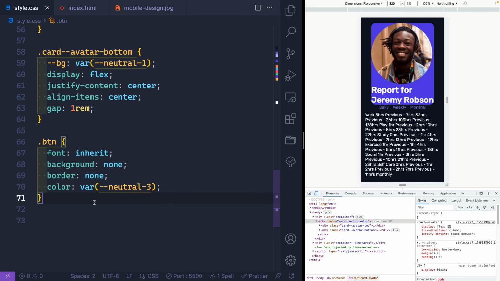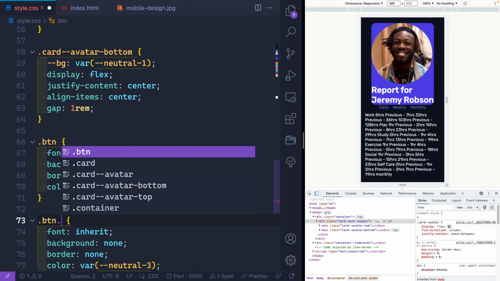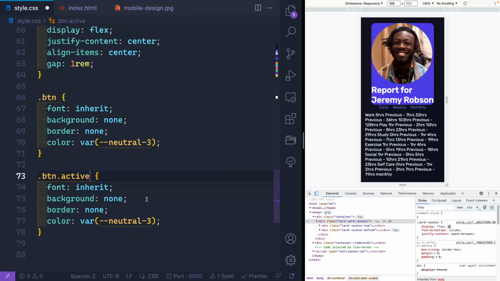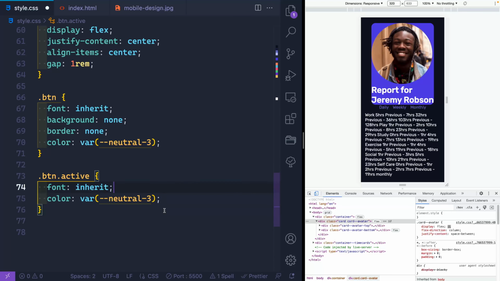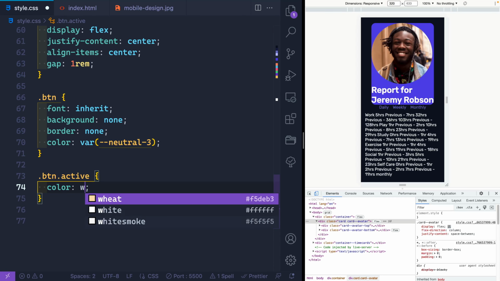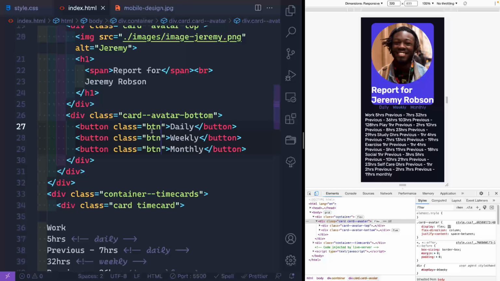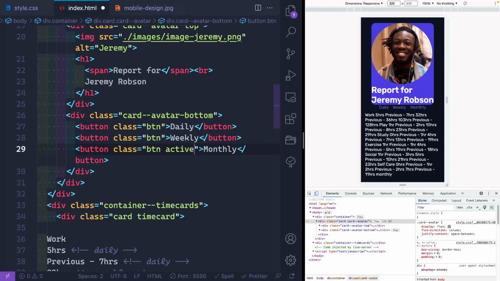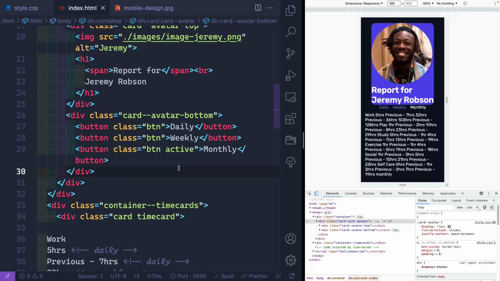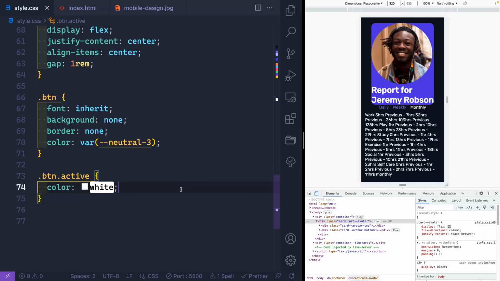So then what we'll do is grab all this and say that whenever the button has a class of active, which I think is what we'll call it, then we'll just change this color here to white. And just to make sure we can actually see it, let's add active to one of these. So come in here and just call this active. All right, so there we go. We'll leave that there for now.